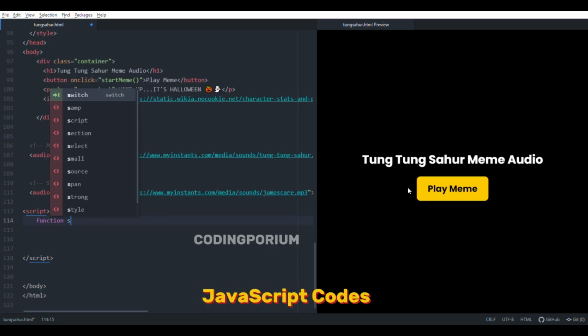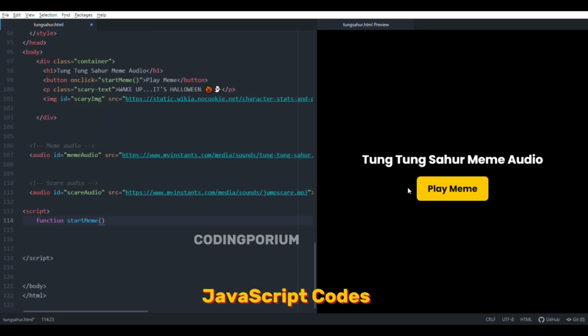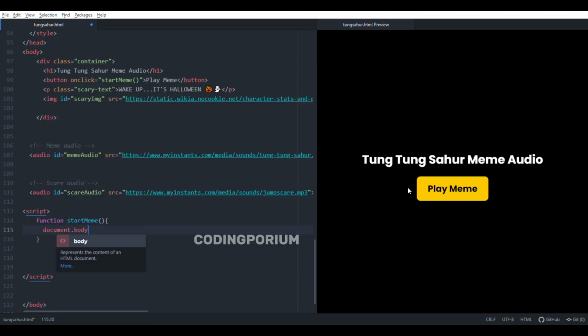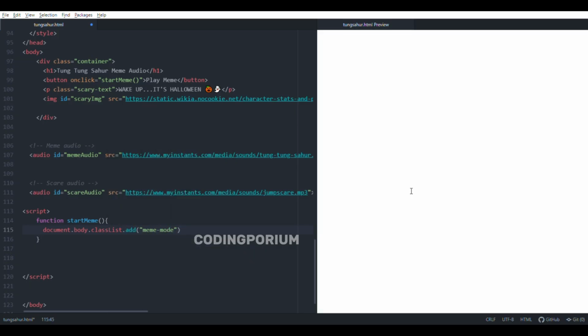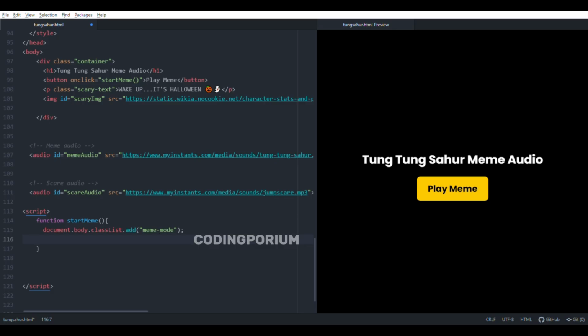Finally, the brains of the project, the JavaScript. We have a function called startMeme. When you click play meme, the background switches to meme mode and the meme audio plays. After 5 seconds, meme mode turns off. Scare mode activates, screen flashes red, scary text plus image appear, meme audio stops, and the jump scare sound blasts in. Simple but effective. Perfect prank page for Halloween.